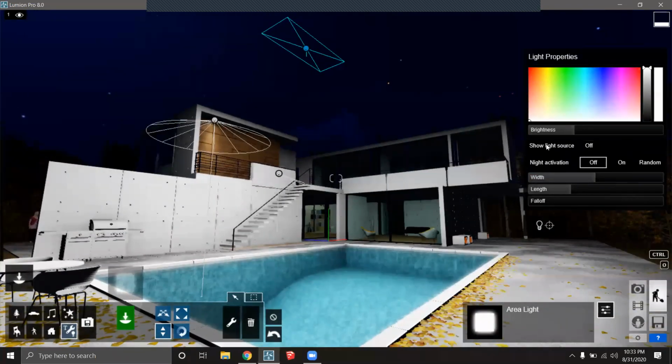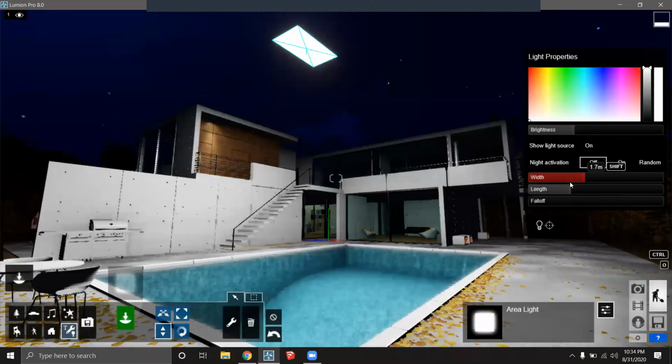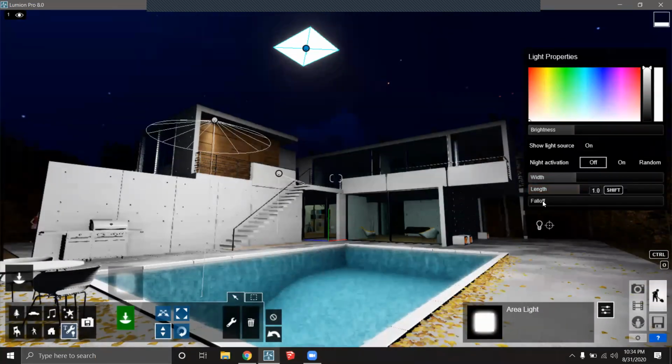I switched the light source off. If you switch the light source on, you'll also see the shape of the light. I can increase the width, decrease it, and also increase the length however I want. And there's something called fall off.